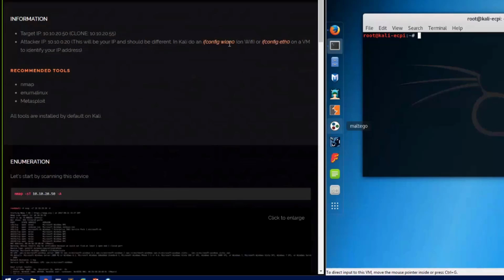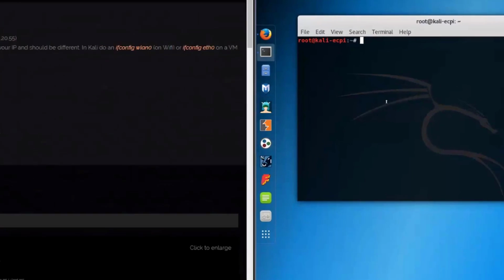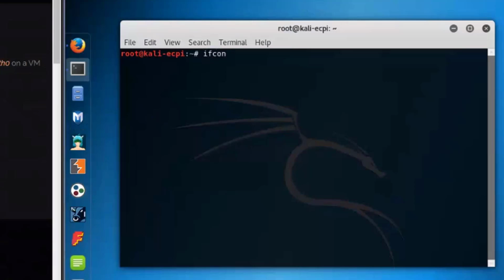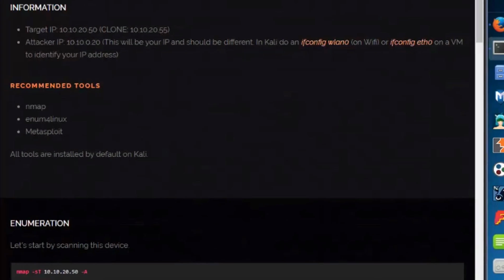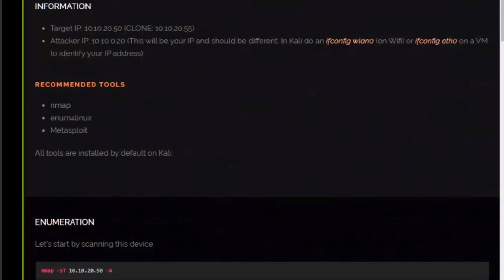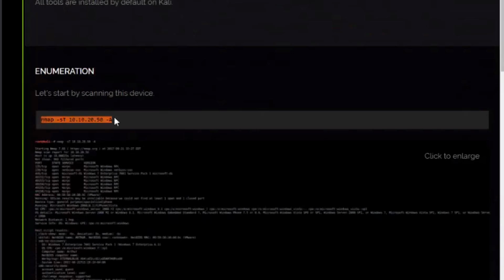Now, ifconfig, wlan0, and eth0 will not be what you're using today. You will use ifconfig tap0. That should be your VPN connection. That's going to be a little bit different from my walkthrough here because I'm not connected to the VPN. I am the VPN. So when I type ifconfig, all I'm going to have is eth0 and loopback. So my eth0 connection says I'm 10.10.0.19. That's what I'm going to use for the demonstration here, 10.10.0.19.